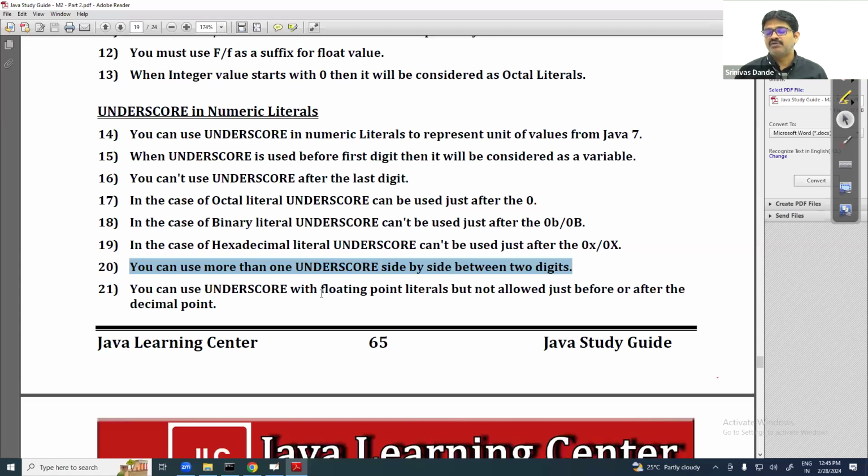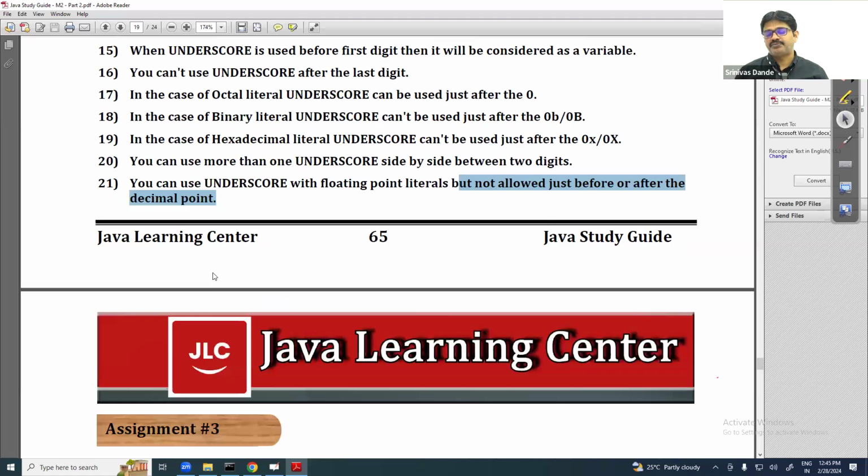You can use underscore with the floating point literals. But not allowed just before and after the decimal point. See, all the points are recorded. This is what you learn by heart, practice the labs, it should be in your mind.